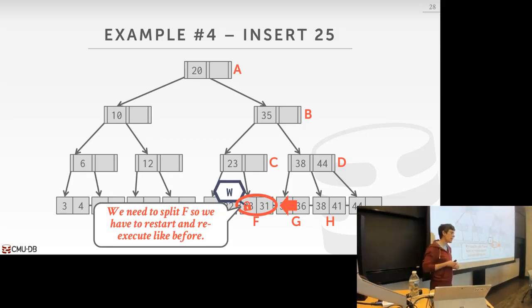Yes? We cannot use slot latches in a B+ tree, right? It's only the pages that we latch. So he says for B+ tree nodes, you can't use the low-level slot latches like you can in a page table. No, because you could be modifying the physical structure of the index itself.